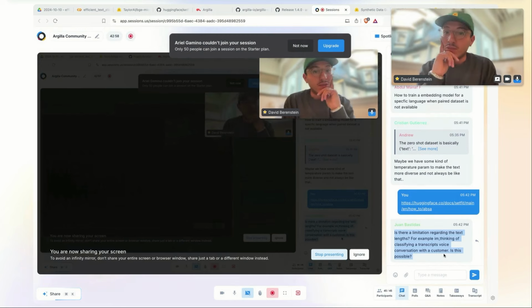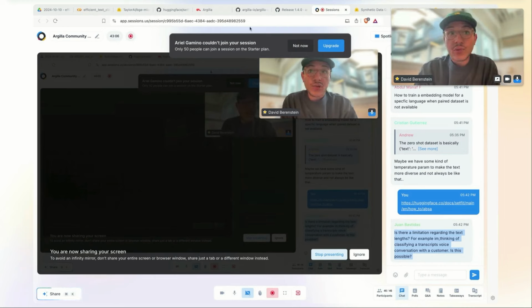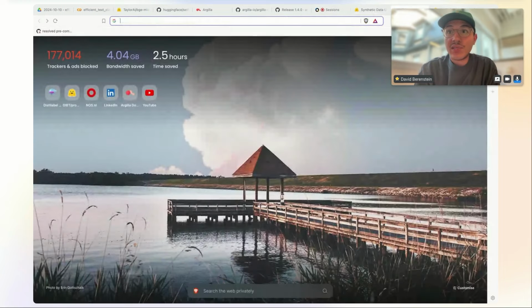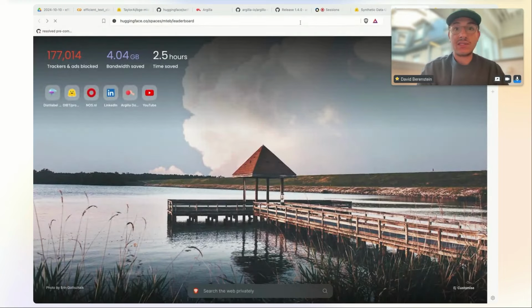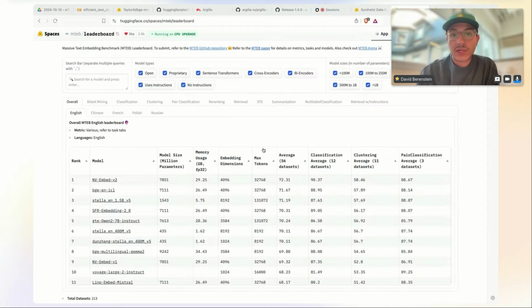Is there a limitation regarding classifying transcribed voice conversations with a customer? Yes, this is possible. Whenever you go into the MTEB leaderboard that I mentioned, you can see the sequence length that the models are able to handle as well. I'm not sure if it's loading now, but you should be able to see these kinds of things. You can actually see the max tokens, so whenever you want to work with a model that's larger in terms of the maximum number of tokens it can process, you can filter on that.